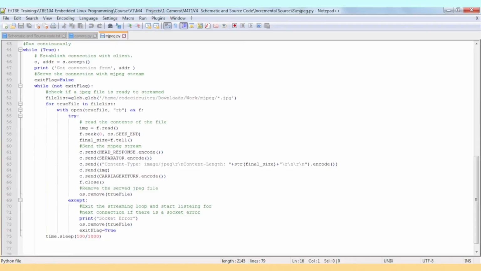Once the frame has been sent, the file inside the MJPEG folder will be deleted. That will allow the next preview frame to be saved inside the folder. And this process continues until the connection is stopped by the client.